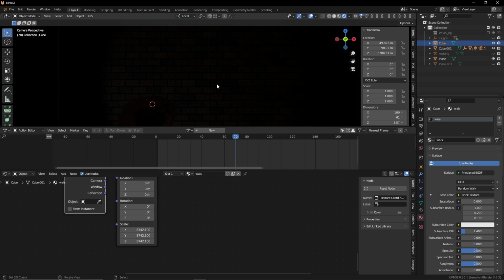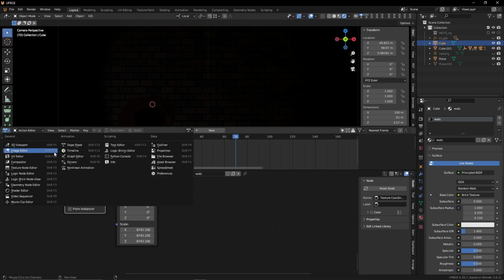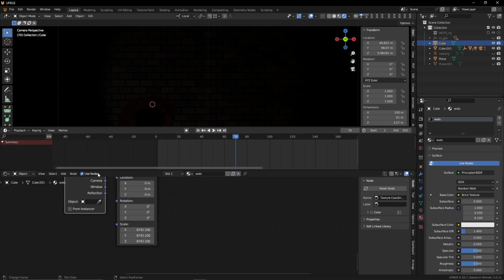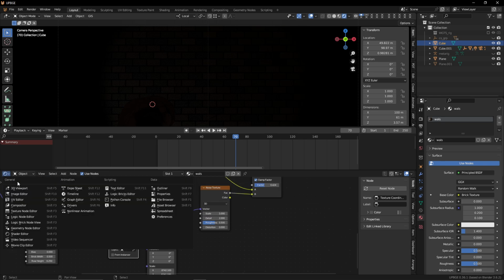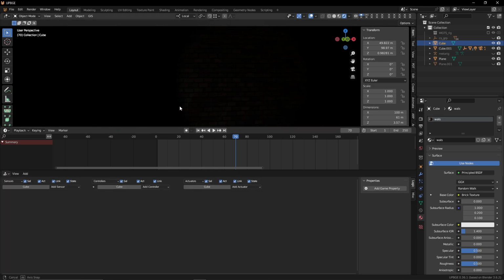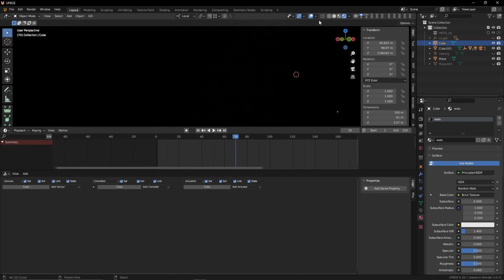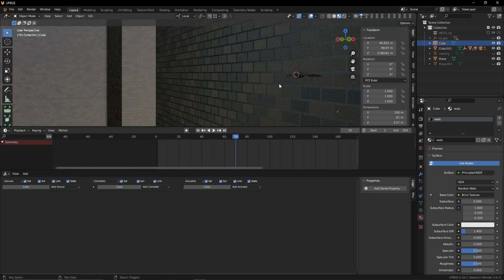That should be good. Okay, so we got something we can use to play the game. Just making it look good already is fine. We can go back to timeline for now. Bring this back to the logic brick editor.